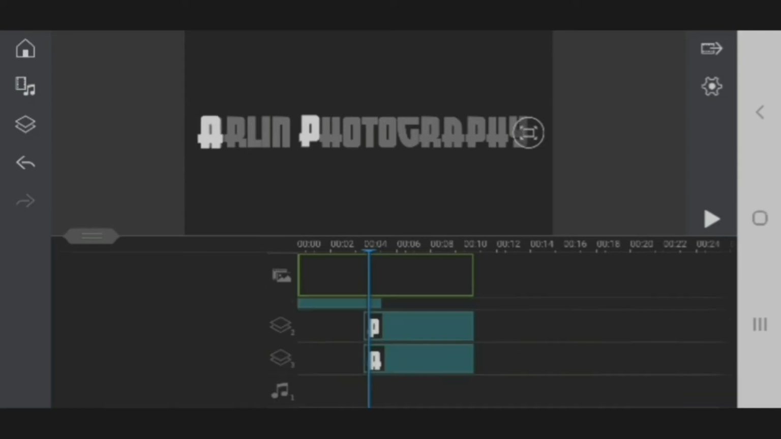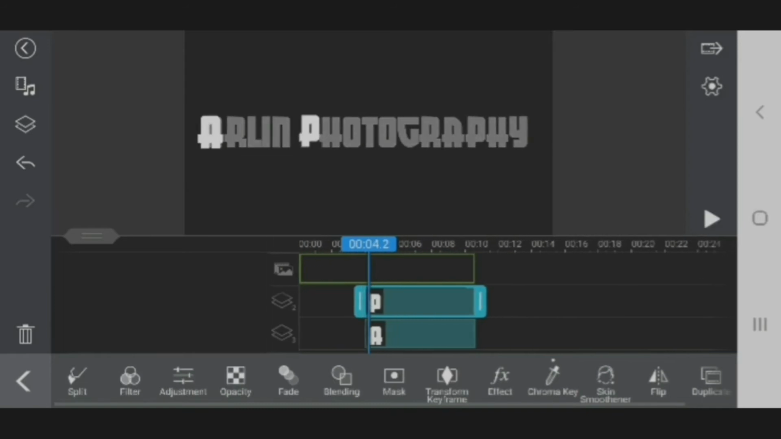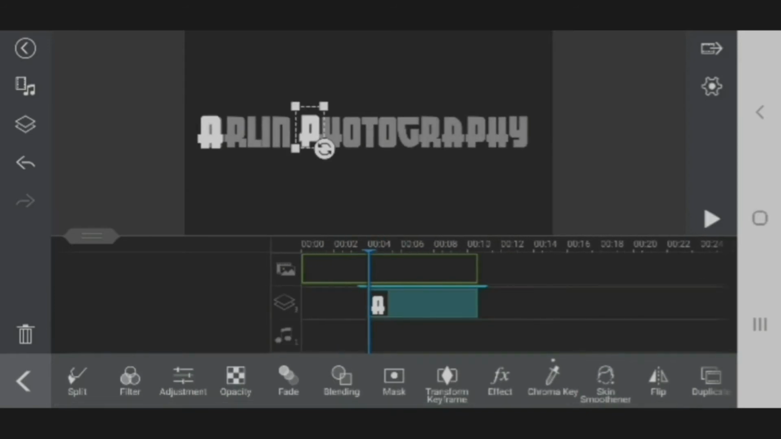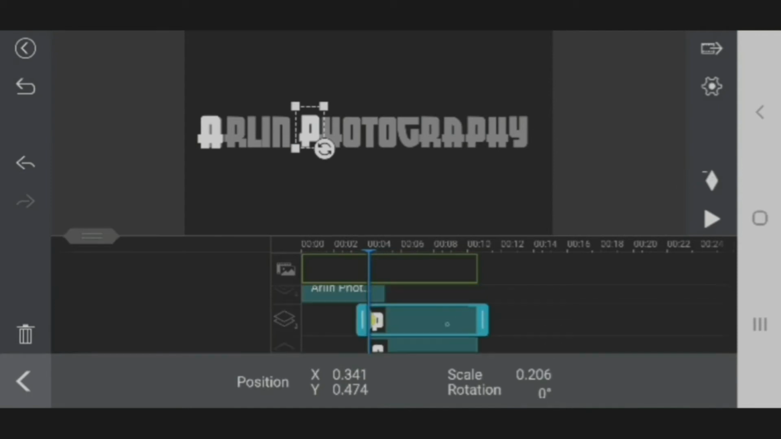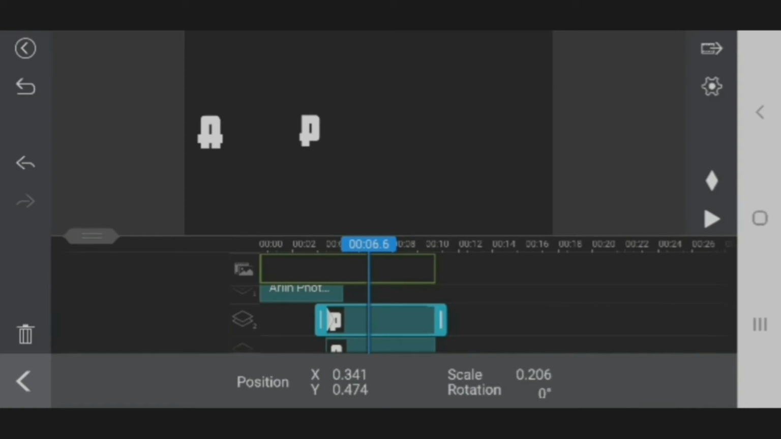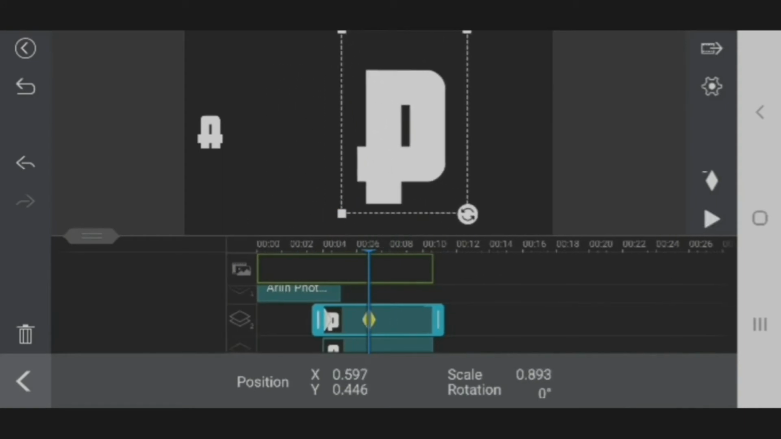Now that we have the letters where I want them, we're going to keyframe them zooming out into the front of the screen. Select the layer that you want to keyframe and make sure that you're at the beginning of the clip. Press keyframe and then go until you want to zoom all the way out. Then you zoom it out and automatically the keyframe will come out on its own.